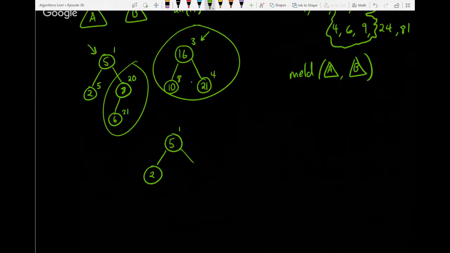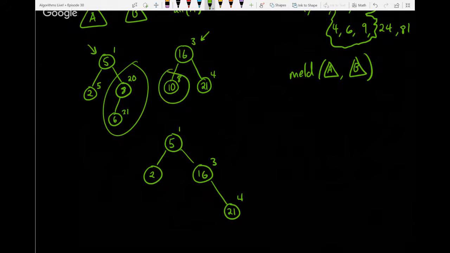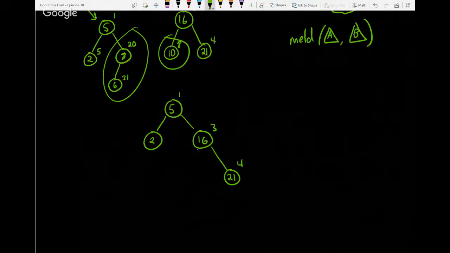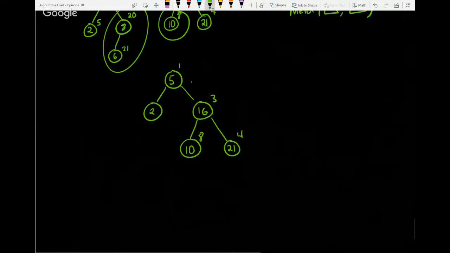So I'll call meld here. 16 ends up being the priority here. And so I end up getting, keep this piece over here, which is 21 and 4. But then now I'm left with this other dilemma. I have to decide between 10 and this subtree over here. And so I go down this subtree. 10 will become the root, the result of that meld. And then I just stick the one on the left over here.